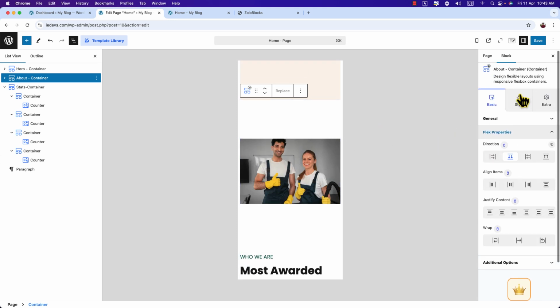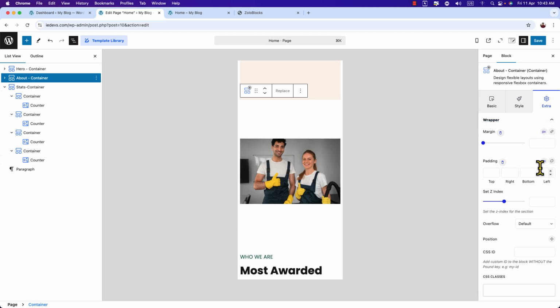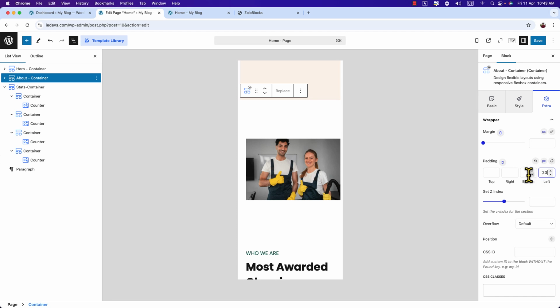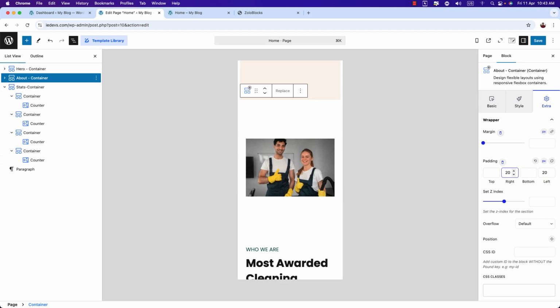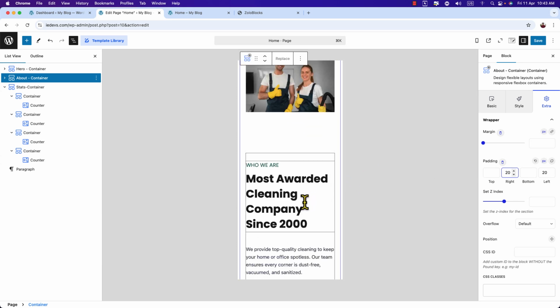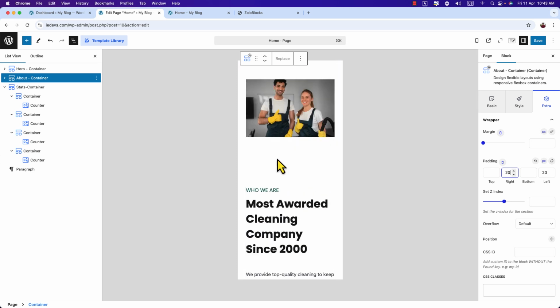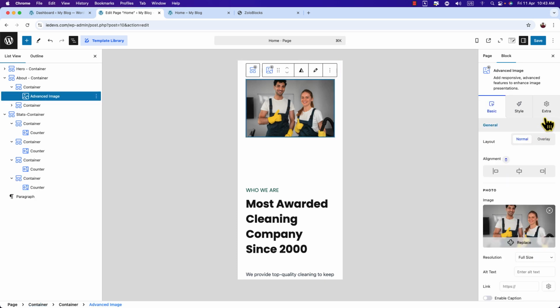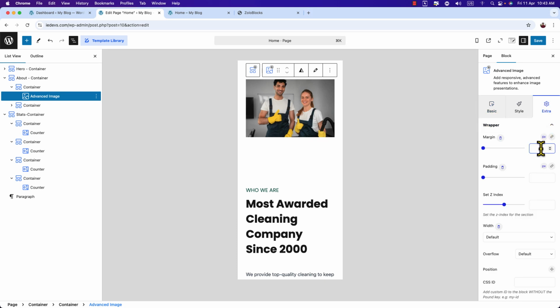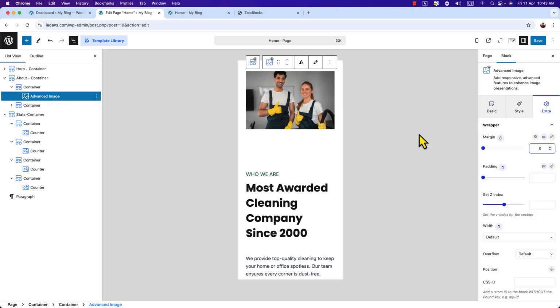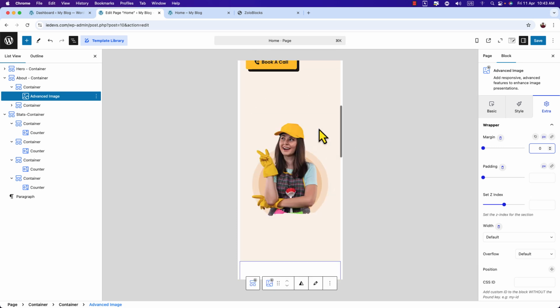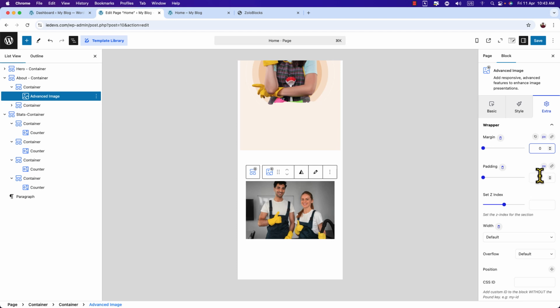Okay, and go to extra, go to padding. You can set 20 pixel on the left, 20 pixel on the right. Now if you want, you can decrease the font size of the about us here, font size, and remove the margin. Okay, I'm going to click over here, go to extra, set the margin 0. Nothing changed. Okay, let's go to padding, set 0.